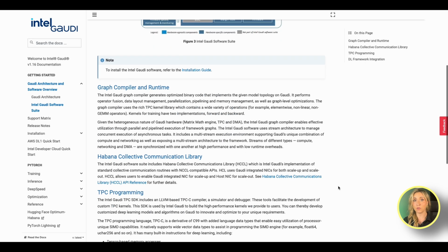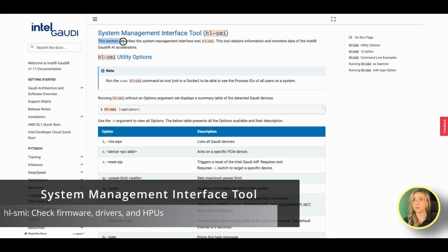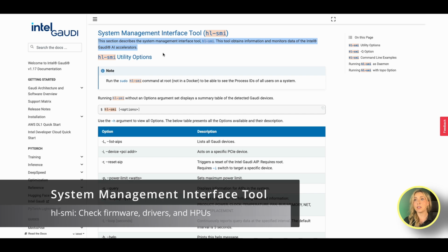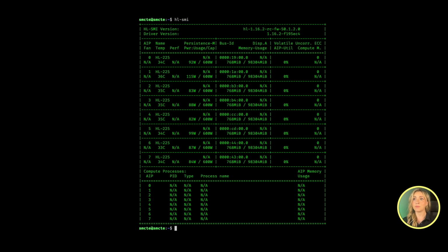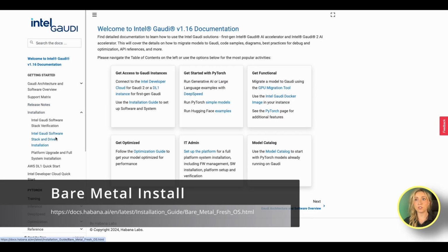This is going to be the software stack that's used by Habana. We're going to use the system management tool, HL-SMI. This is going to tell us the firmware version and drivers of our system. Navigate back to the Intel Gaudi documentation site.